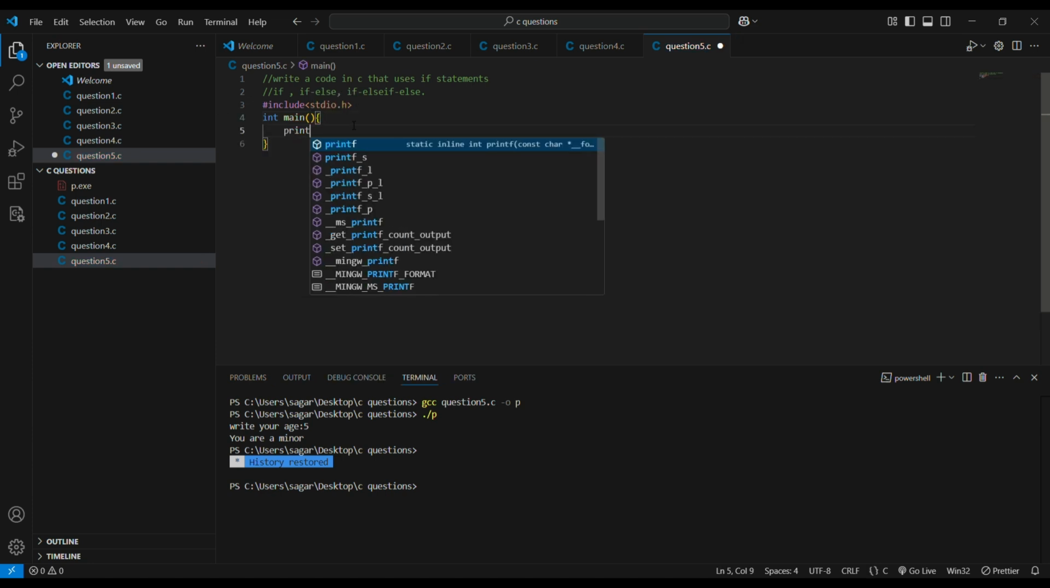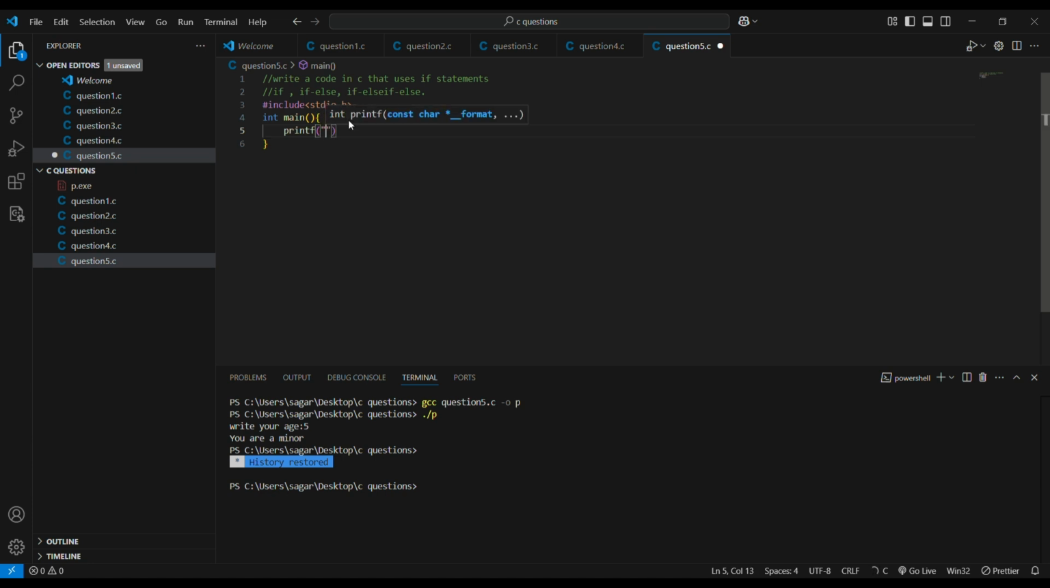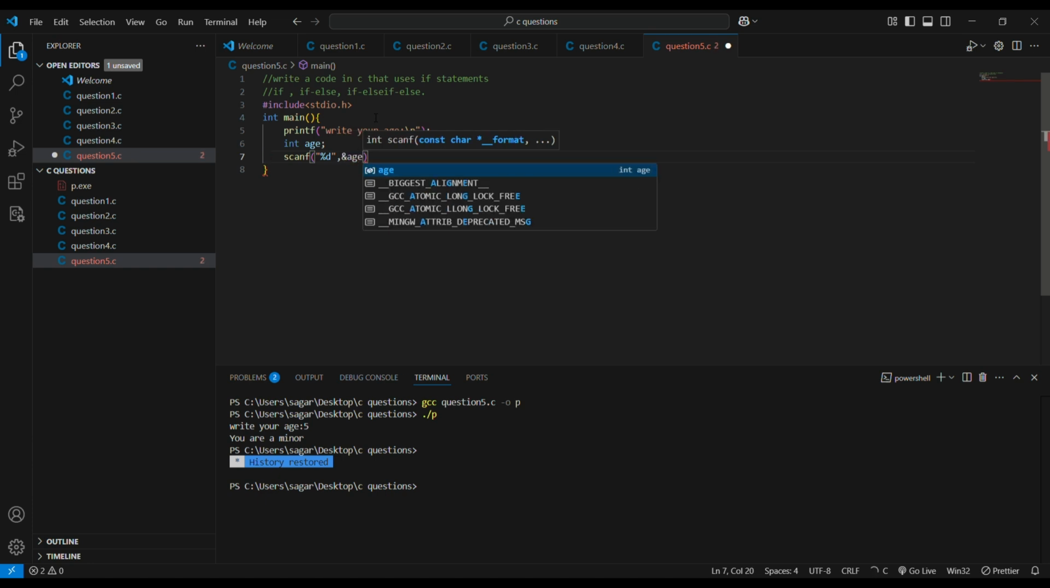So printf, write your age. Then we need to declare a variable, the age variable. Then we need to give a scanf function that prompts the user to write his age. So we need to use the %d format specifier, then the ampersand sign. Since it is an integer, we need to use the ampersand sign.